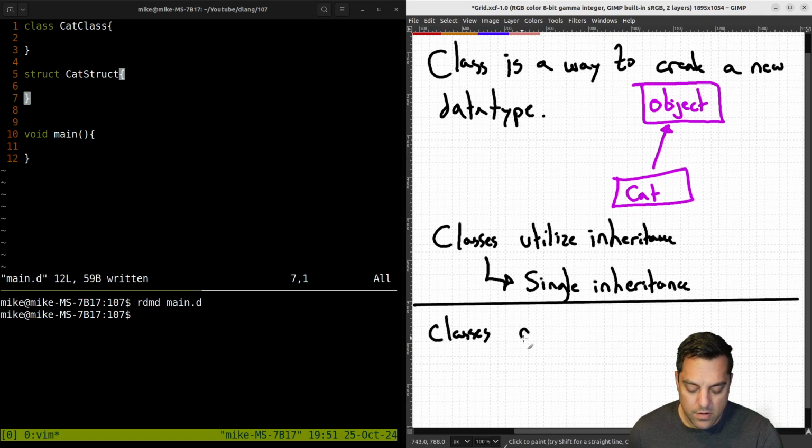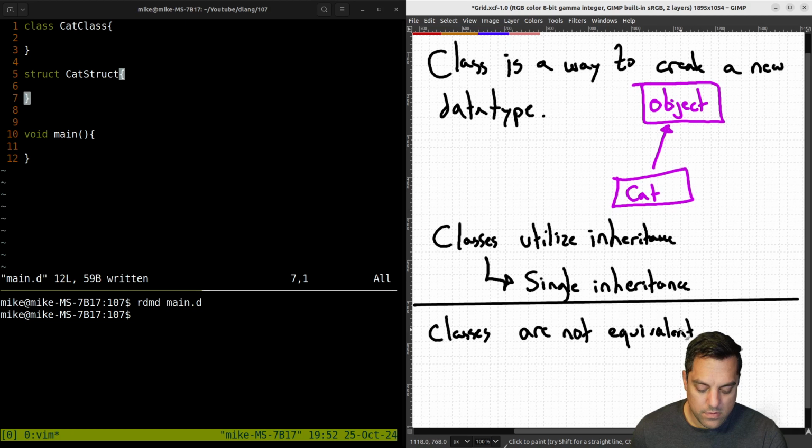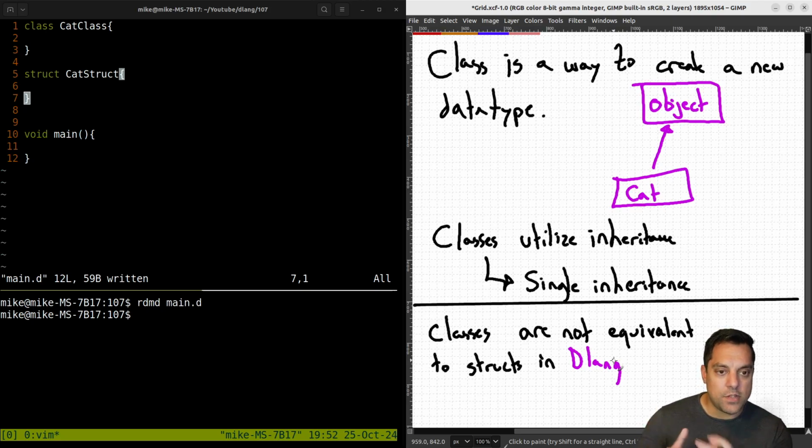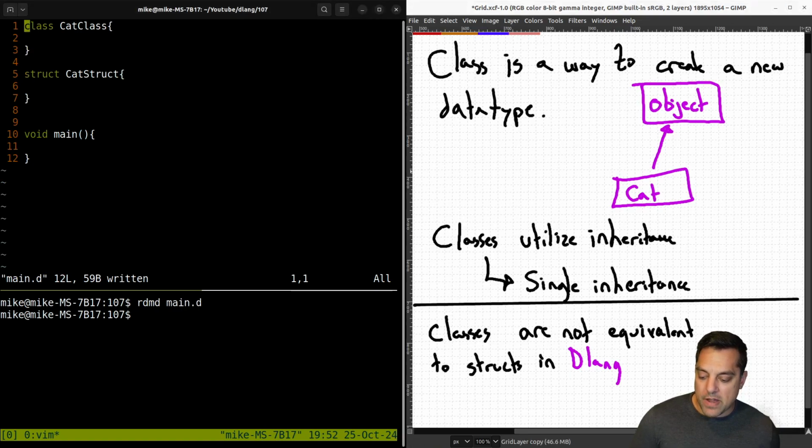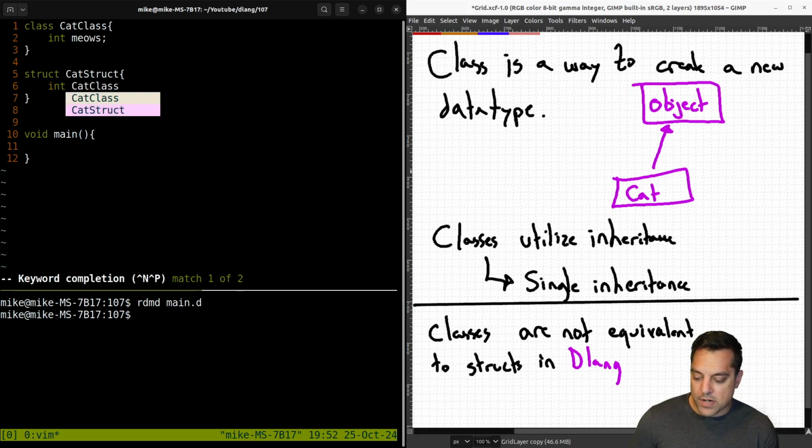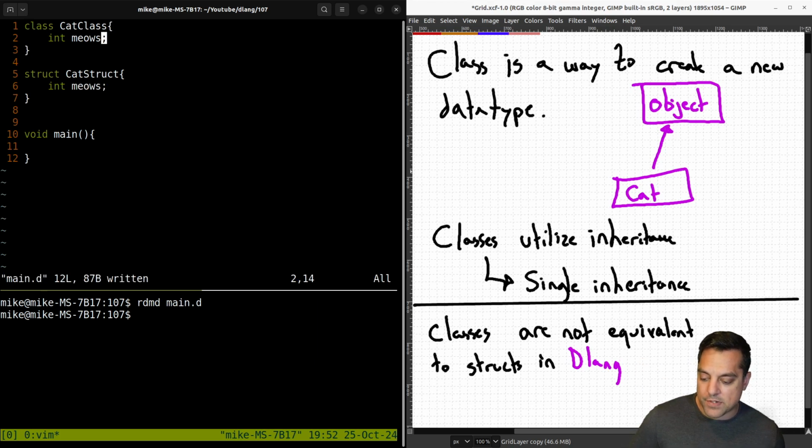Classes are not equivalent to structs, okay, in Dlang. Okay, so that's something that might take a little bit of getting used to, but again, if you're coming from like C# or something, this is going to be a familiar model here. So what do I mean by this? Well, let's go ahead and give our cat some value here. Let's say they're, I don't know, meows or something here. Let's do the same thing for our cat struct. Oops, let's give it the meows field here. So I don't know, we're counting how many times a cat meows or something.